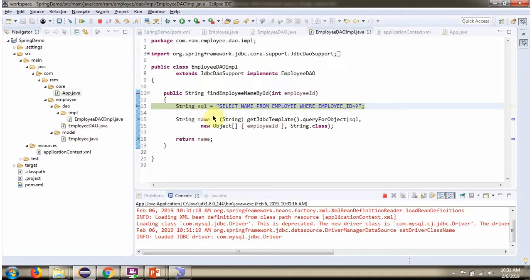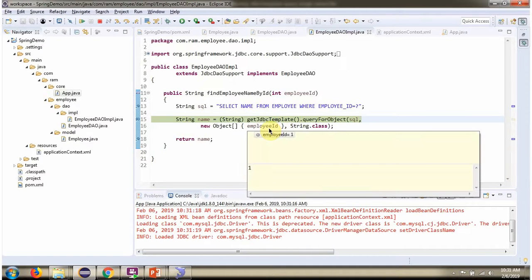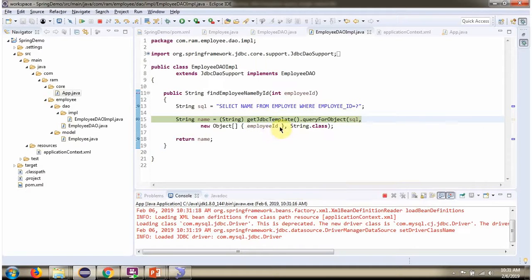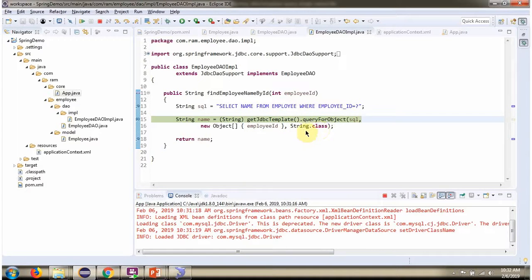Here I have defined the SQL: select name from employee table where employee ID equals question mark. Here I am calling the queryForObject method of the JdbcTemplate object and passing the SQL and the employee ID as 1. This query returns the employee name, which is a String. So here we have put String.class. And this method returns the employee name.